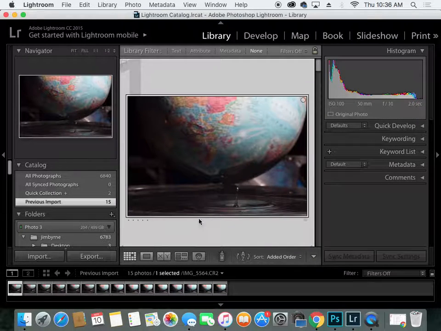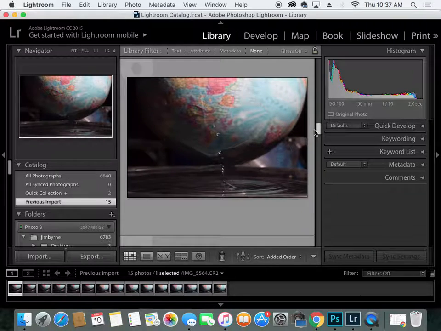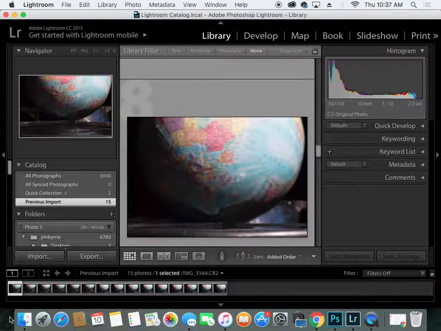Okay, so the purpose of this project is we want to incorporate a sharp image that has the globe in it. So we have some towards the bottom here, which will work well. So they've all been imported.